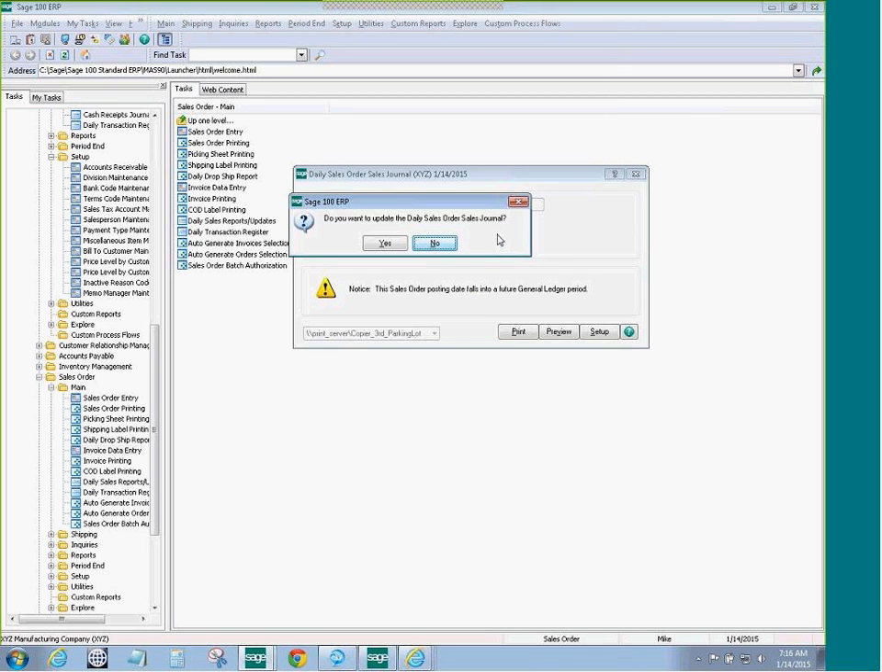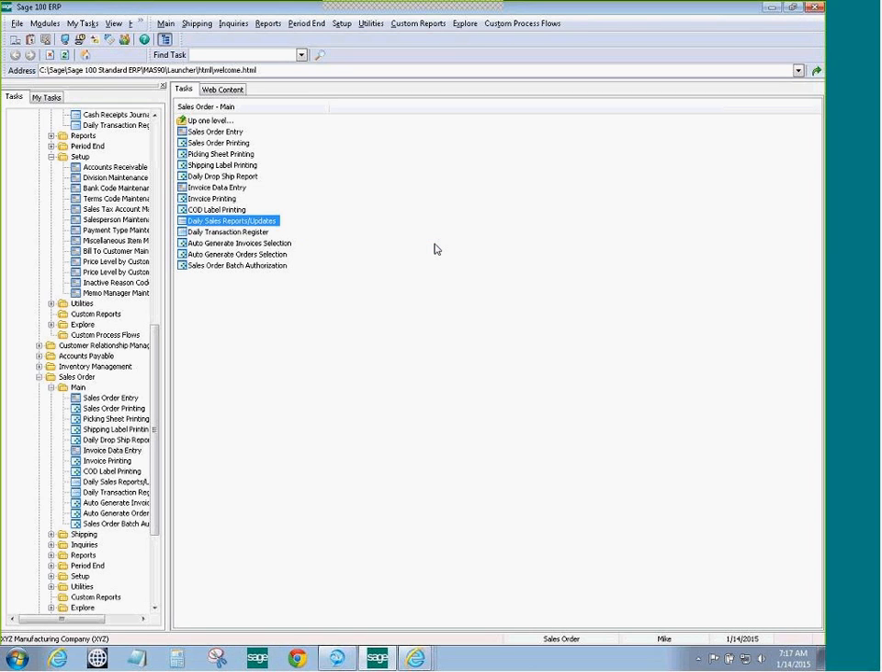Update the sales order sales journal. You do. This is the next important thing, because this is going to update that credit card information, and it's going to post it to your general ledger. So this is very, very important. Do you want to print the daily transaction register? I say no.